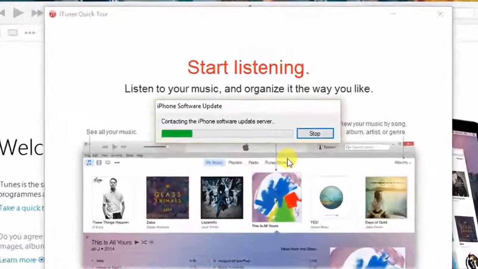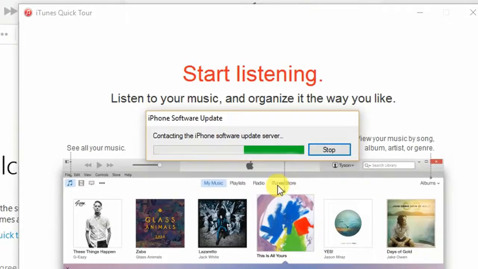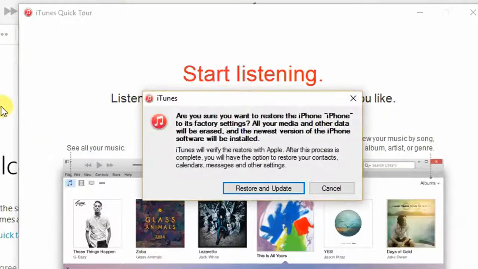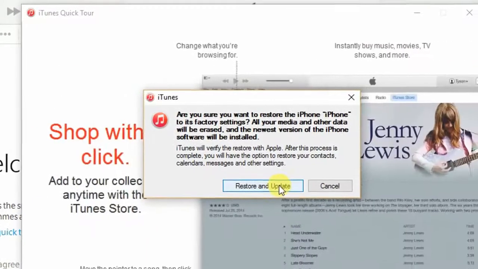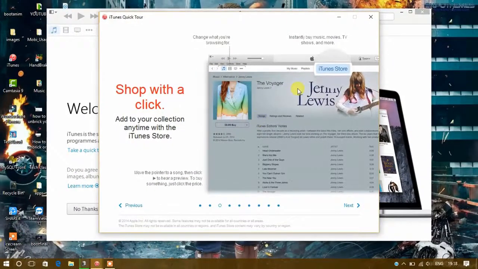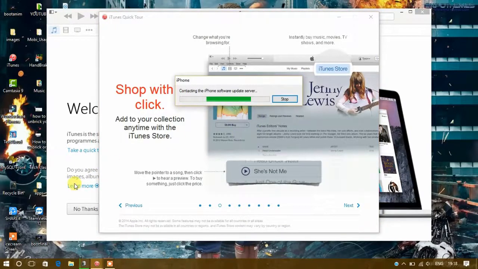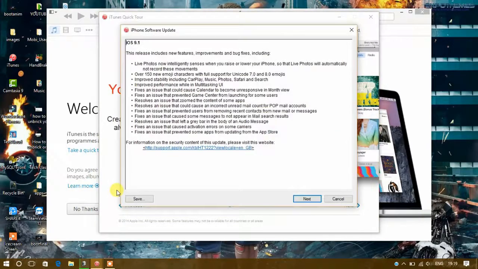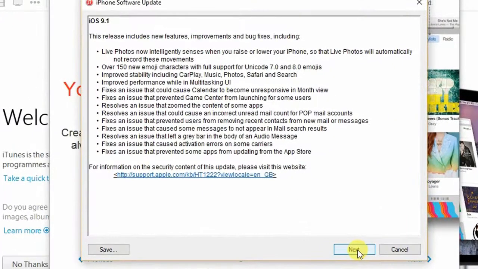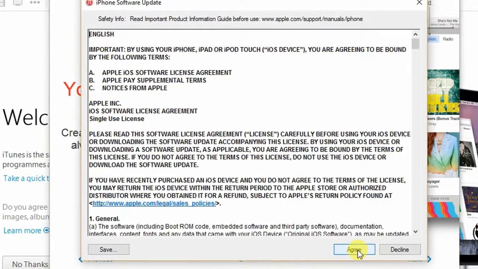Now iTunes will ask to update or restore your iPhone. Now click on restore. Read the instructions. Accept the conditions.